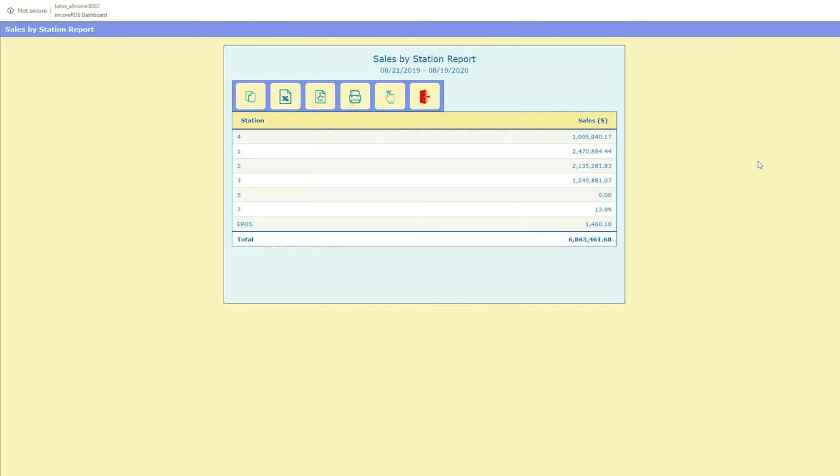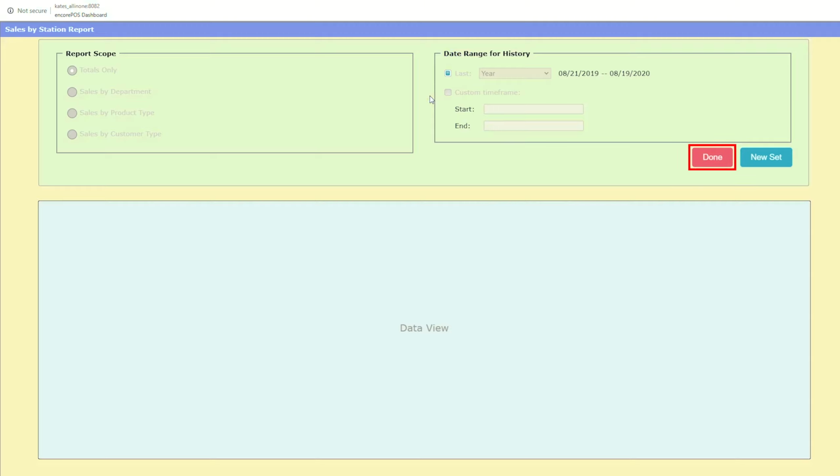To save the setting you made to bring up this report as a shortcut for easy access later, click on this button. Click the Close button to return to the previous screen, where you can either click Done to return to the Reports tab, or click New Set to enter new settings for another Sales by Station report.